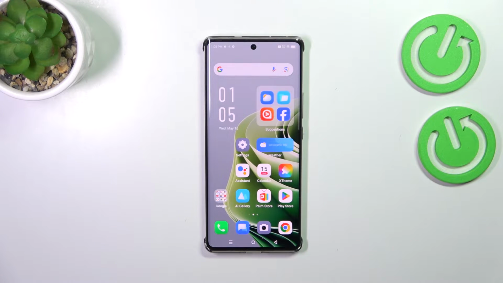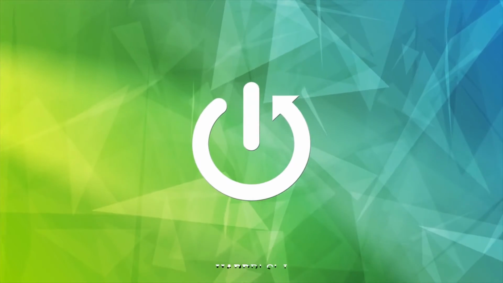Hi everyone, in front of me I've got INFINIX Note 40 Pro, and let me share with you how to turn off running apps on this device.